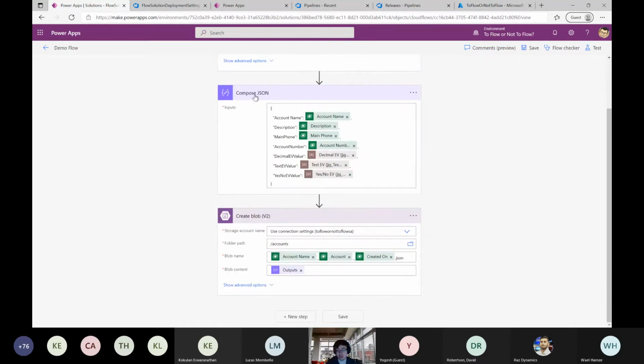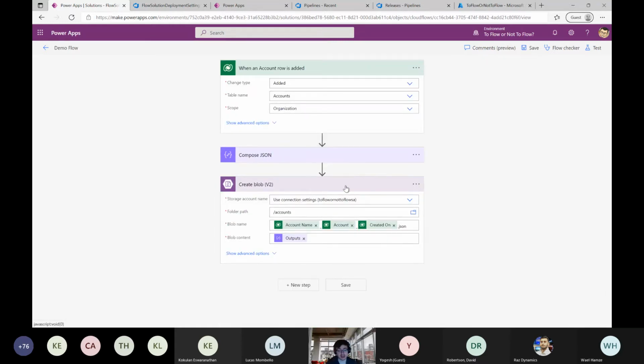In this case, we've got access to broadly the same set of actions. The only difference here is that we can use the current environment connector to deploy out and run our flow. Whereas if it was a Logic App, we would instead need to look at using the legacy Dataverse connector.